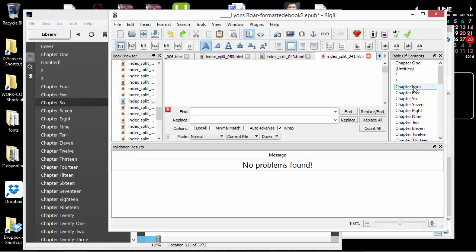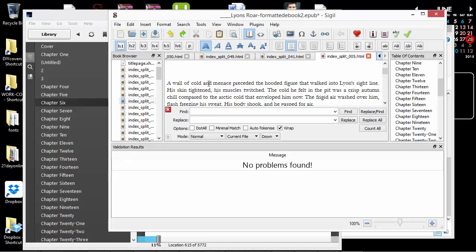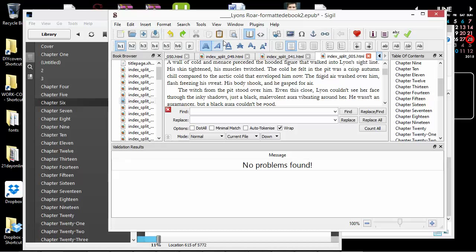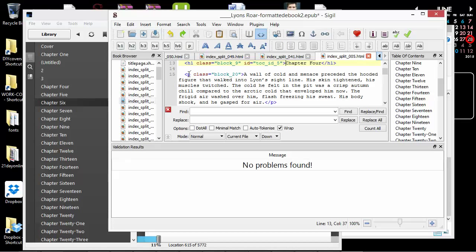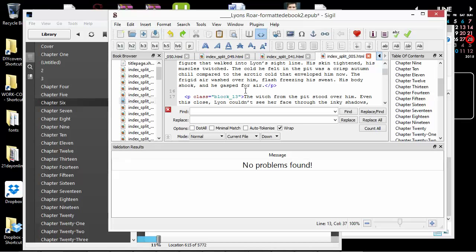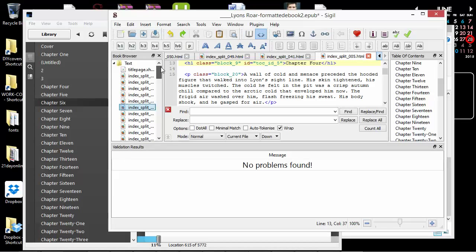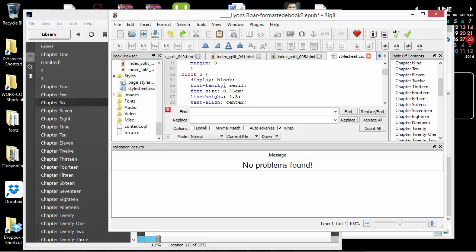So for example, on my chapters, I have this first paragraph that's not indented and the second paragraph that is indented. And if I went to the code view, I'd say the first paragraph is block 20 and the next paragraph is block 13. So if I wanted to change those styles, I'd have to get into the style sheet and then go through and find that block 13, the block 20. So this is 20, and it says text indent 0. That's why it's not indenting on that paragraph, but I could change this to fix that indent.